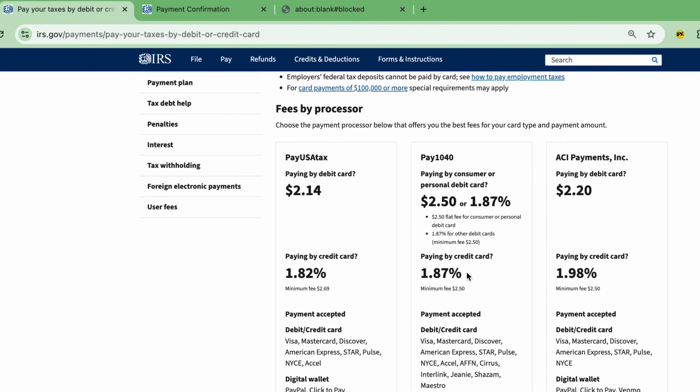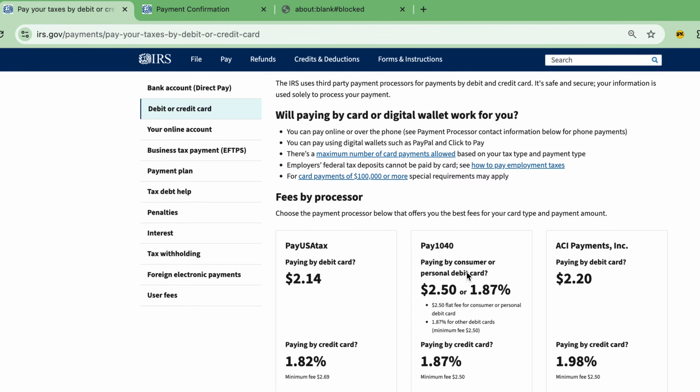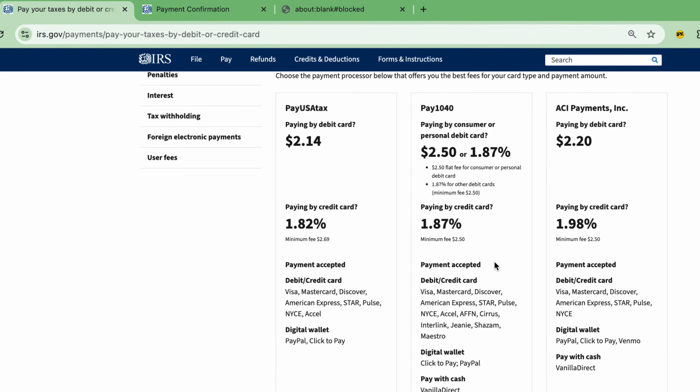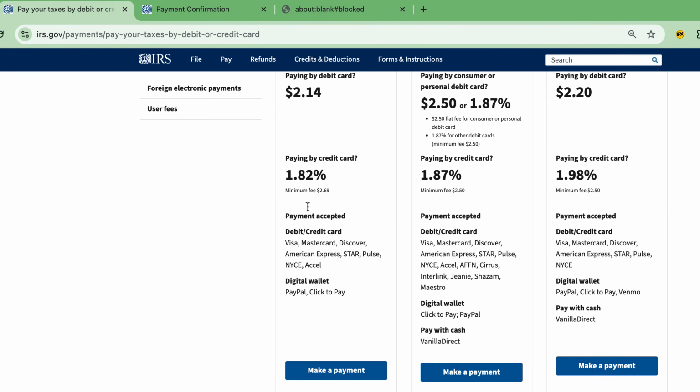So the IRS doesn't directly process these transactions. They go to a third-party processor. These are the 3 authorized processors for the IRS, and they have varying schedules of what types of payments they accept. For example, if you wanted to pay with cash, there's something called Vanilla Direct that I've never heard of, but that apparently is some way to be able to convert cash to electronic forms of currency.